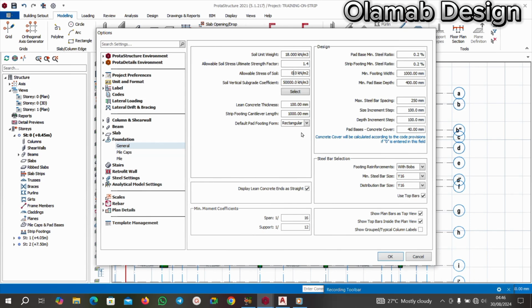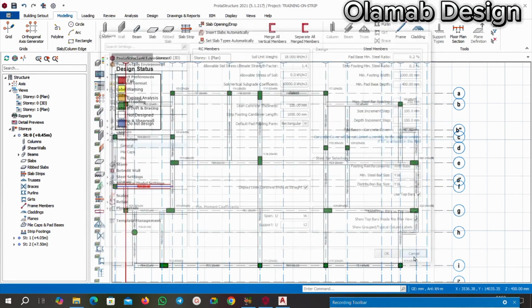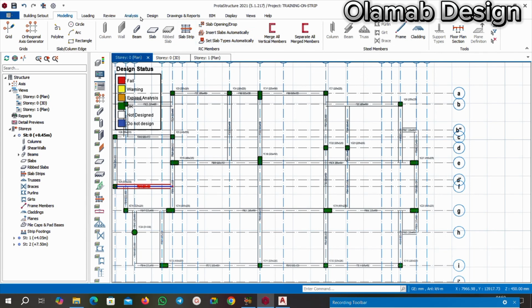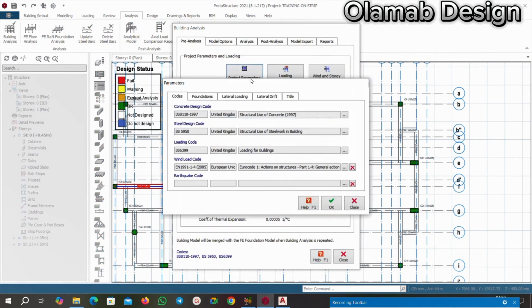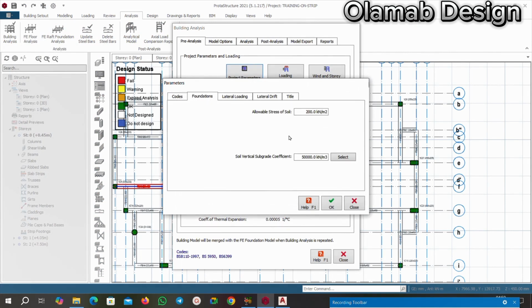For this design, before I even input any value first, let me go back and show you something through my building analysis. I'll go to analysis, building analysis, and I'll go to project parameters. Foundation. As you can see, when designing for this structure, what we have here is 200 kilonewton per meter square.